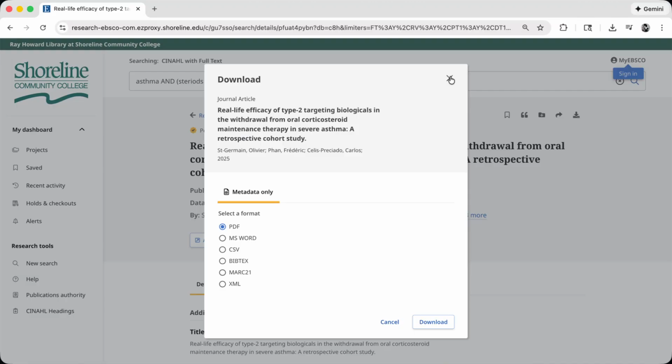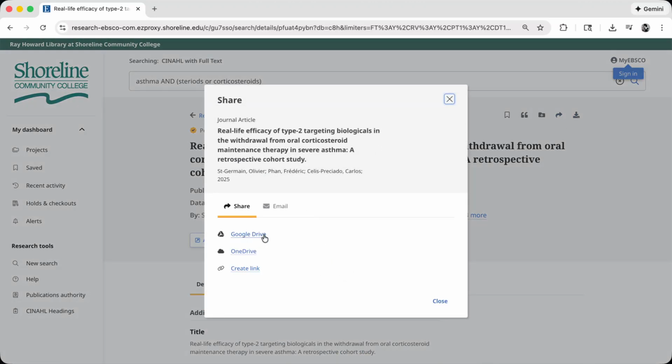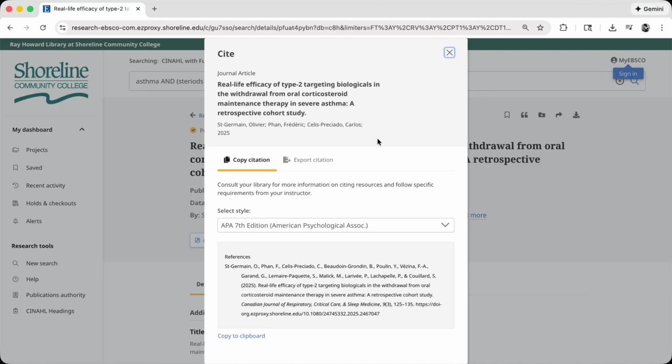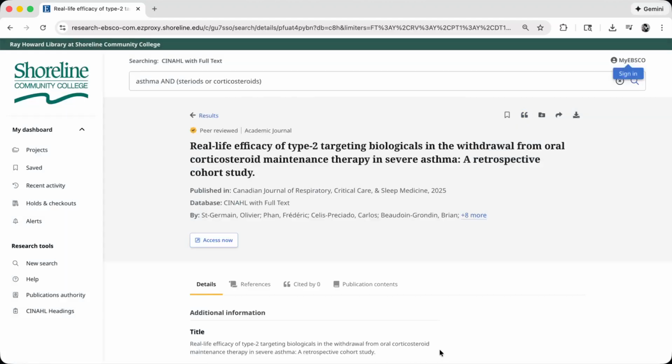We can save this article as a PDF and read it later. We can store it online in one of our drives or email it to ourselves or someone else. If we click on these quotation marks, we can auto-generate a citation in our desired format, APA 7th edition. And now we have a generated citation. I always recommend double checking any auto-generated citation or any auto-generated content, but this is a way to help keep your citations organized.